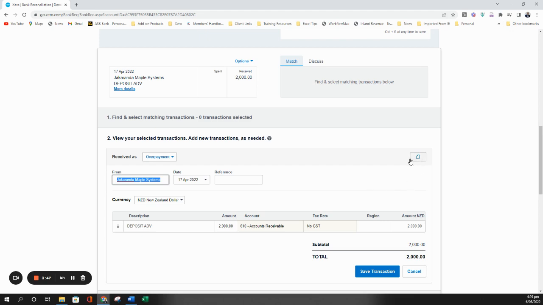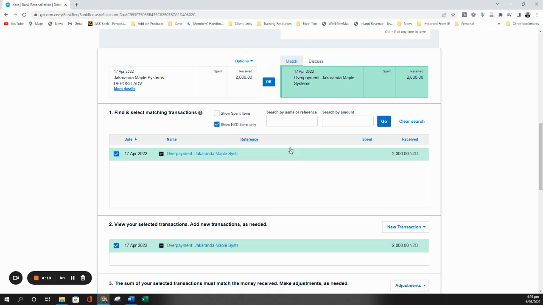So if you have an email trail or some other form of documentation to go with it, and this is particularly the case if it's a prepayment, attach that information to this transaction. So if for whatever reason it sits there for months and months and someone comes back to it later and doesn't know what it's about, you can always refer to the documents. Once you're happy with how it all looks, click Save Transaction.